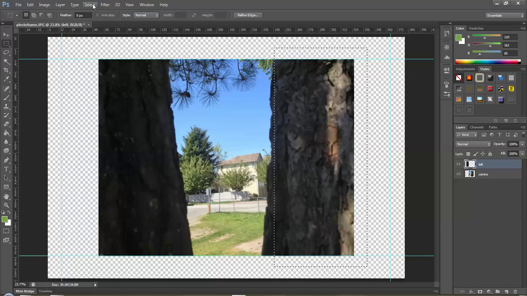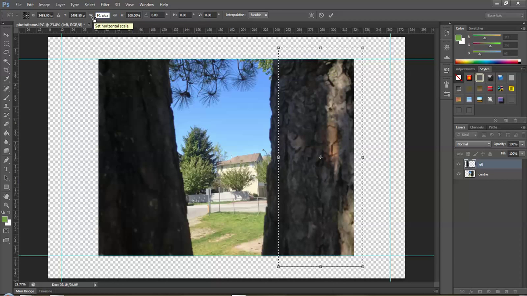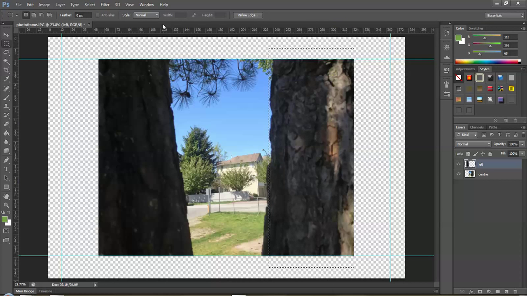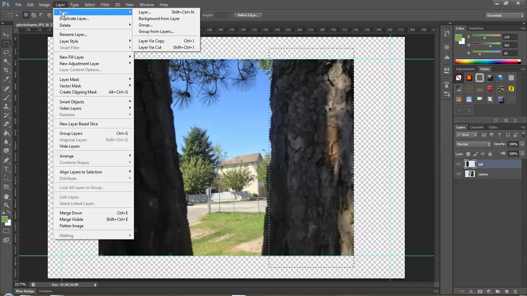I'm going to go to select, transform selection, step two. I'm pretty close. I'm going to type in 90.66. Now it remembers that it's pica. As you can see, it'll say pica up there. And I remember I didn't check this, so it's not going to change the height. And then I'm going to drag it over and snap it right to the edge. I'm going to hit the check mark to keep it. And then I go layer, new layer via cut.